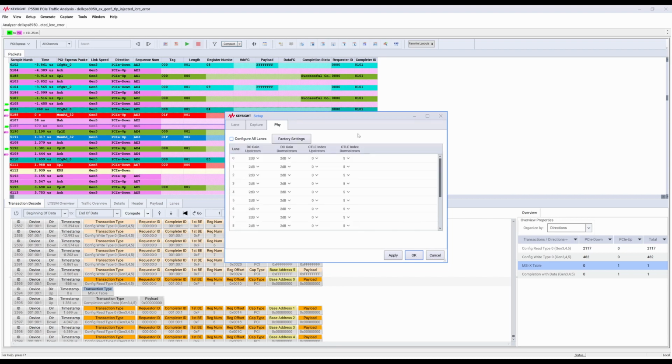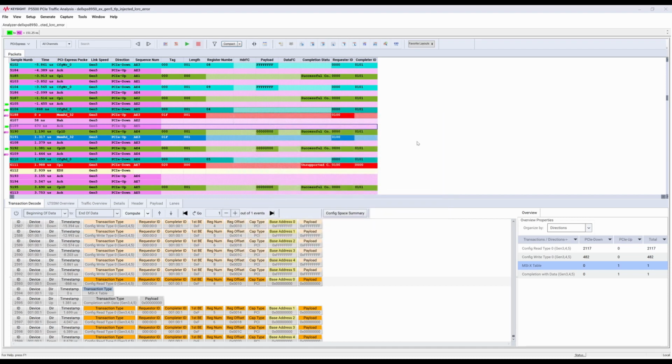At the PHY level, you can adjust some of the PHY settings here if you like. Generally, we find you don't need to do that, but there may be a reason why you have to, maybe some channel loss that you have to deal with. Again, that's on a per lane basis, so we'll leave that.